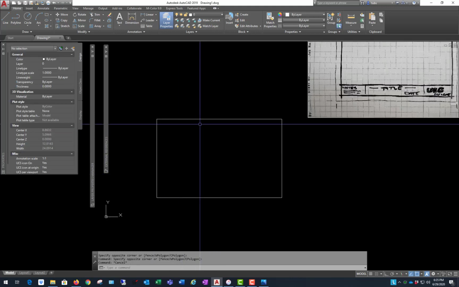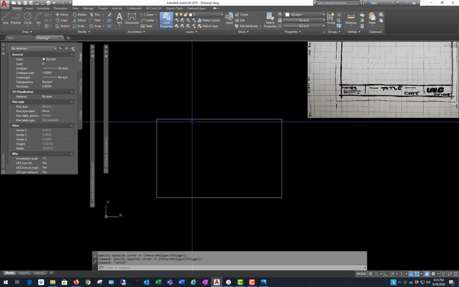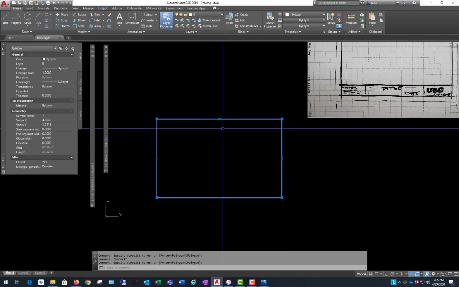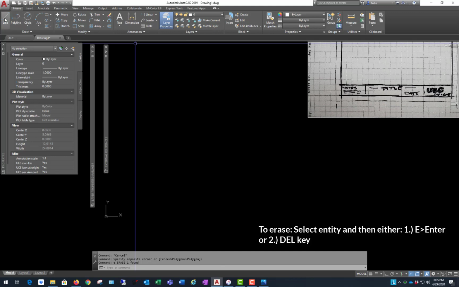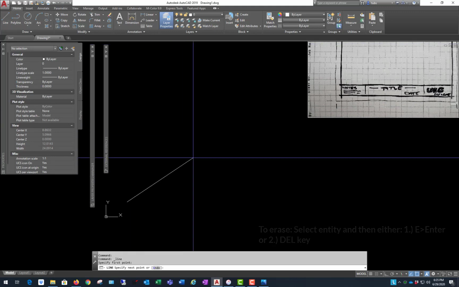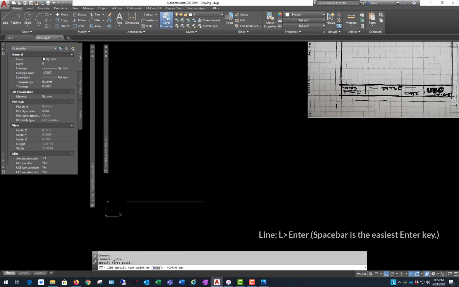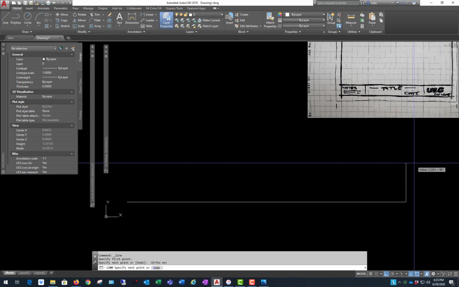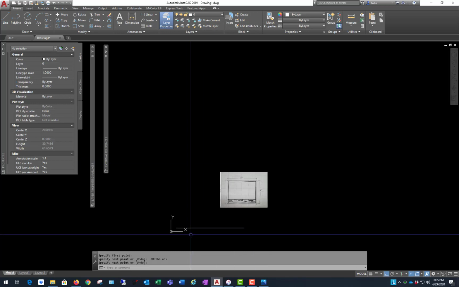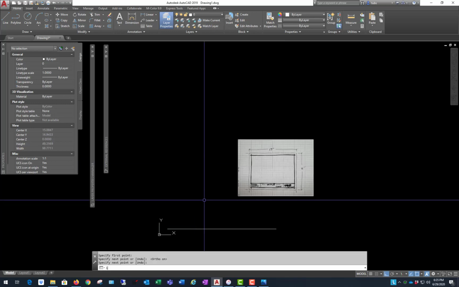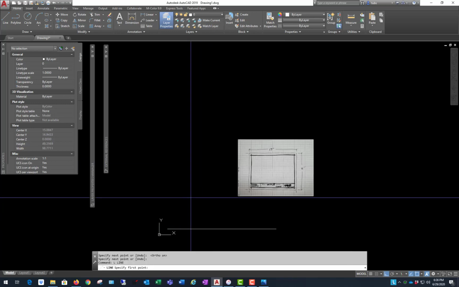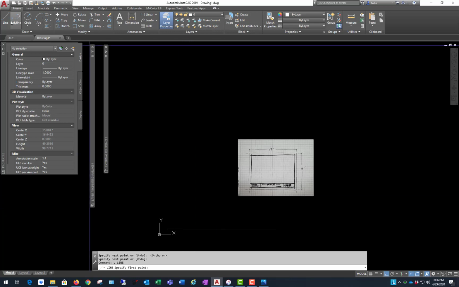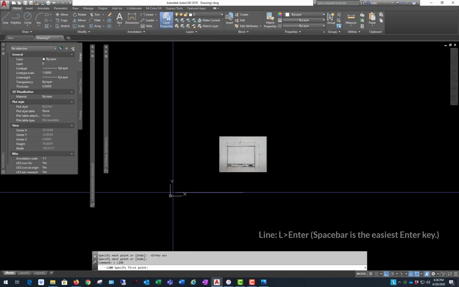Okay, so let's say I wanted to make this exactly 11 by 17. How would I do that? A couple of ways I could do it. I'm going to select that and erase it. One thing I could do is draw a line. And I'm going to hit F8 to go into ortho mode so I can draw perfectly horizontally. Return, and I can draw another line from that first endpoint. I'm just hitting L enter to draw lines. You can find the tooltip also.